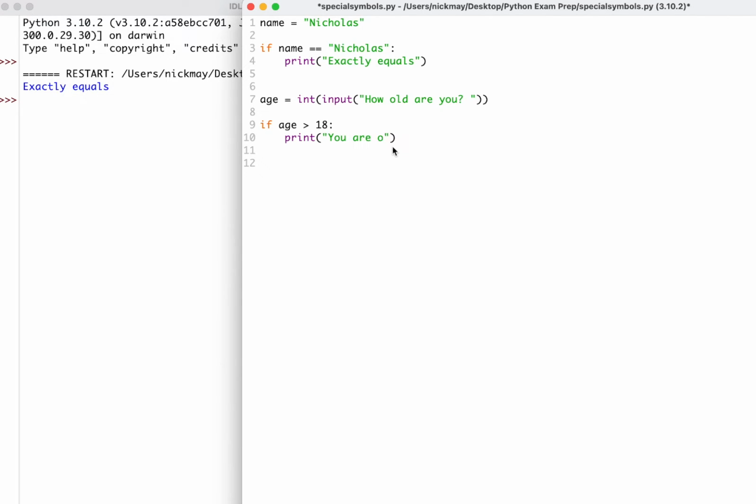you are old enough to vote. Okay, so that's a greater than statement. Really simple. We could do elif age is exactly equal to 18. So we're saying here, if it's exactly the age of 18, you could print how exciting, comma, you can now drive a car. Okay, so if they're exactly equal to 18, now they can drive a car.